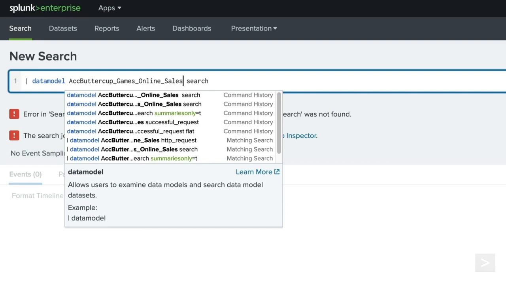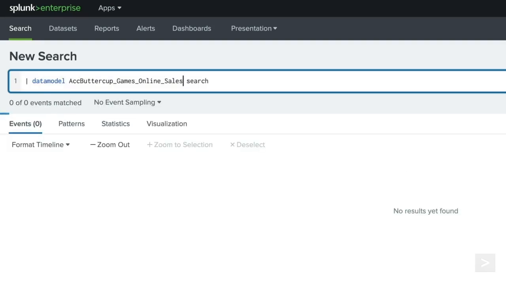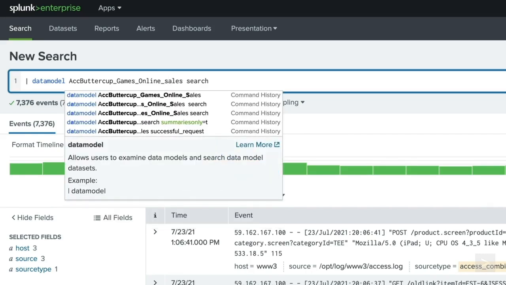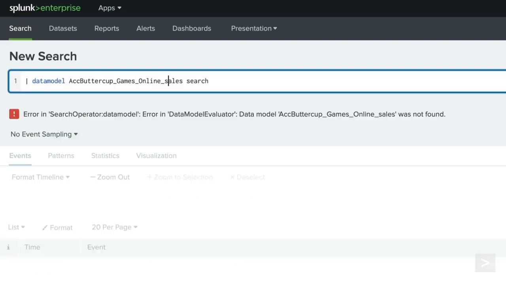The other thing to note about IDs is that they are case sensitive. Here, I spelled everything correctly. On the other hand, I've changed the S in sales to be a lowercase s, and when I run this, I get an error. And it's telling me that it can't find a data model with an ID of ACC Buttercup underbar games underbar online underbar lowercase s sales.